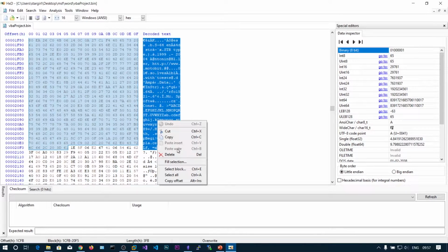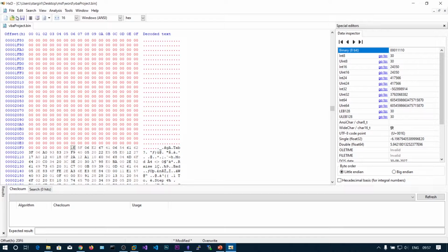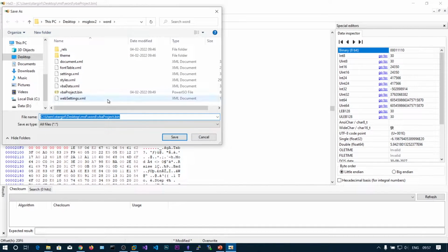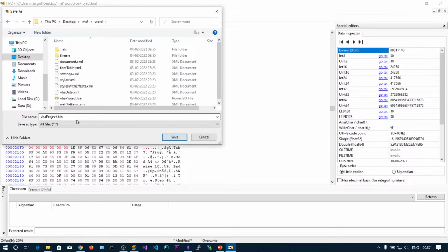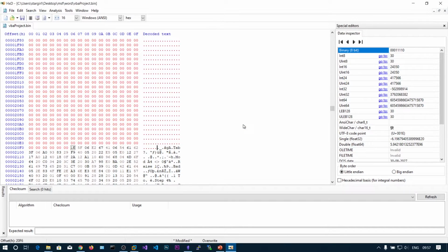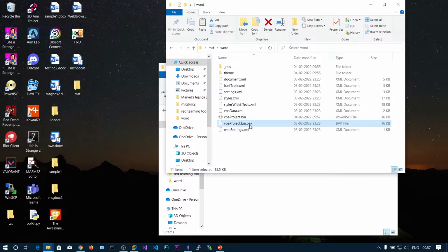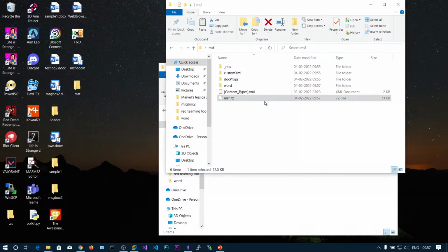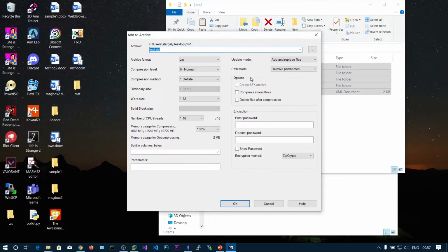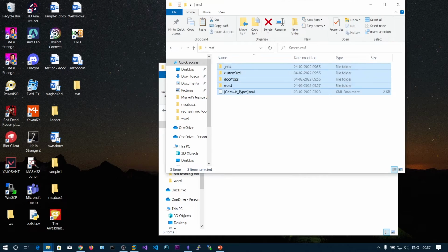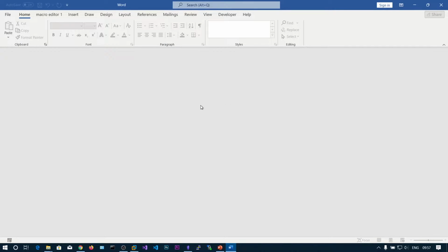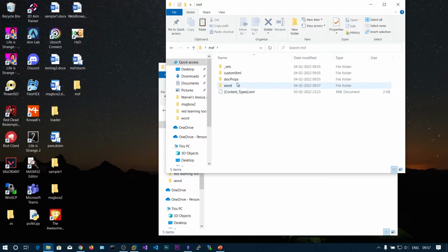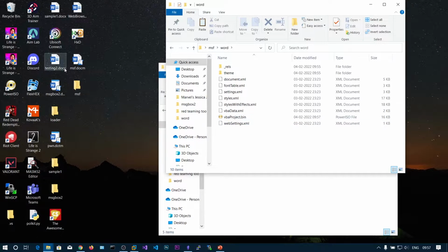Okay, let's fill up to now with null bytes and save this. Let's save this one with 7-zip and now let's open this one. Okay, we have deleted so much of the content, so let's open this one again. Let's extract this.